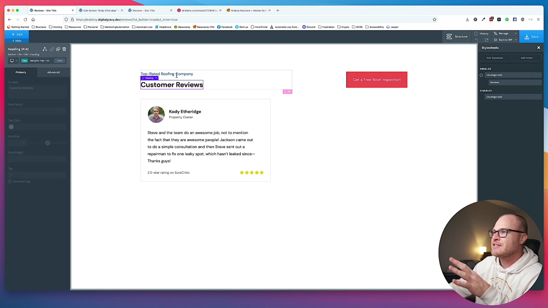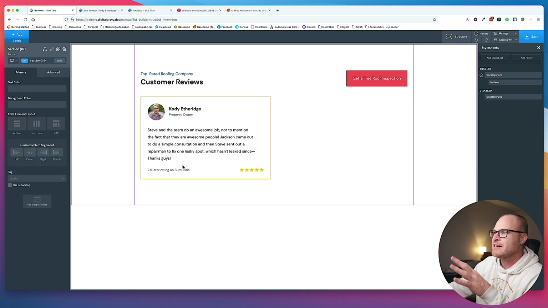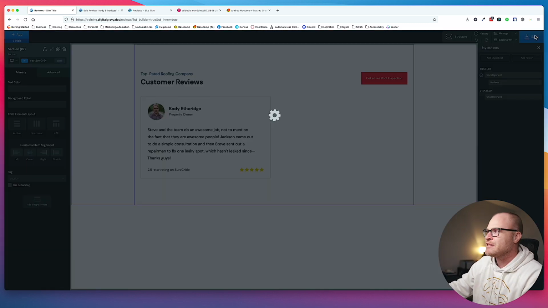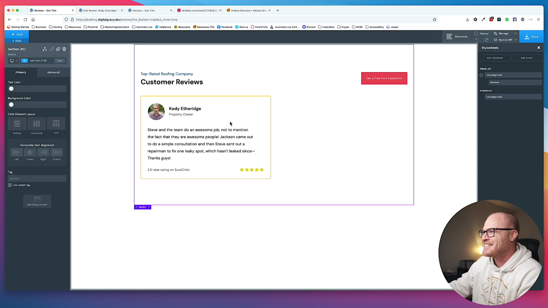I do think that these things are way too far apart. Let's just take off the margin top XS. There we go. I don't know. I'm just messing with stuff that doesn't even matter at this point.